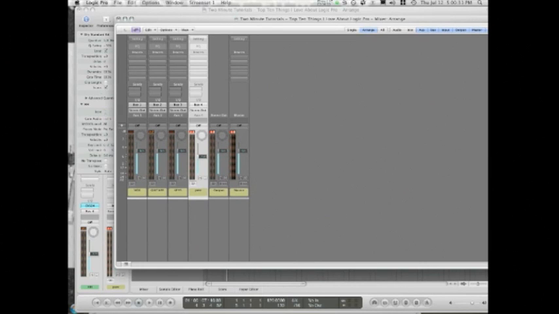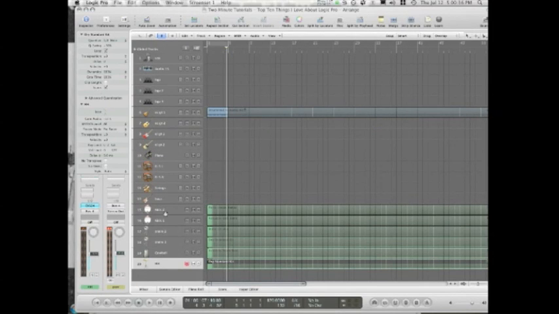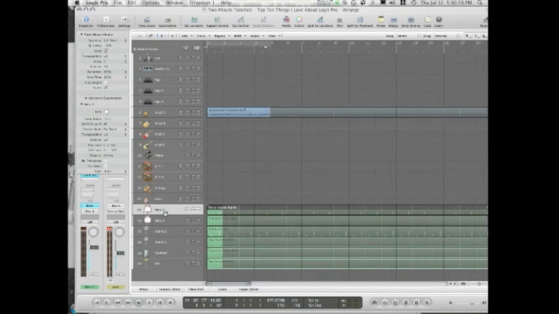Okay, my next one, bounce in place. If I go to a MIDI region in Logic, let me zoom in a little bit here.